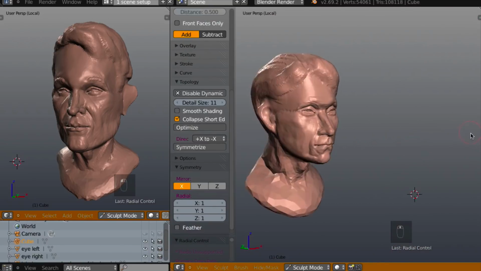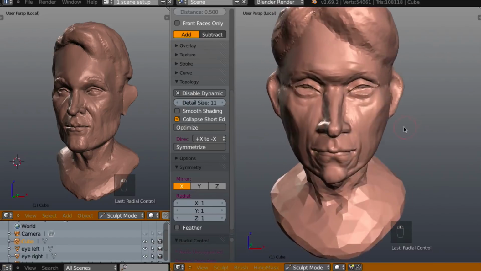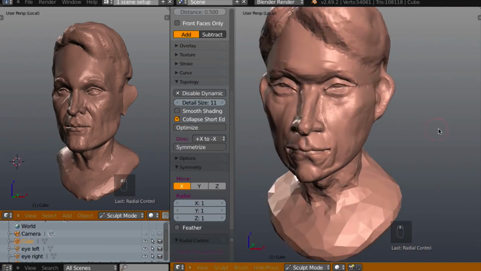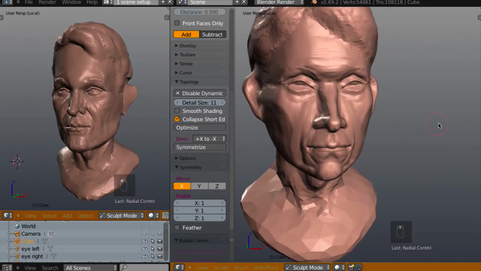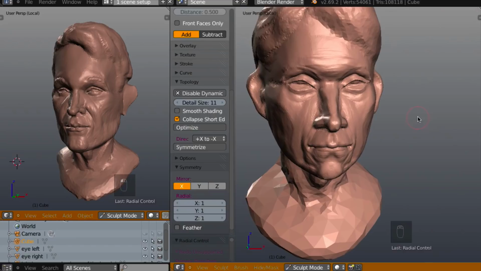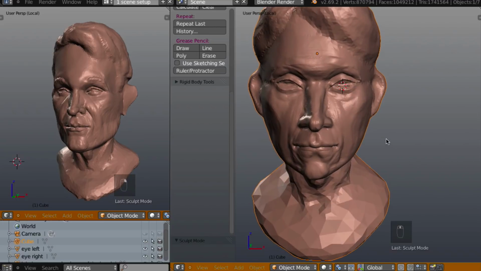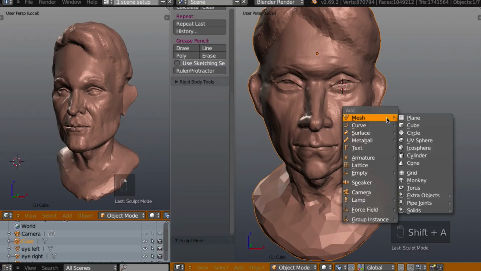Okay, I think this will do for now. We leave the neck out because this was a tutorial about the face, and let's put in some eyes for him so that we can see if the eyes are correct. So I go into object mode and put here an eyeball. Let's look to the front. Add mesh sphere.